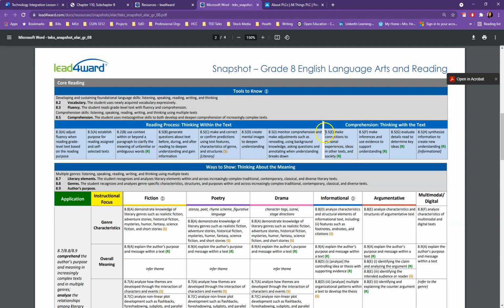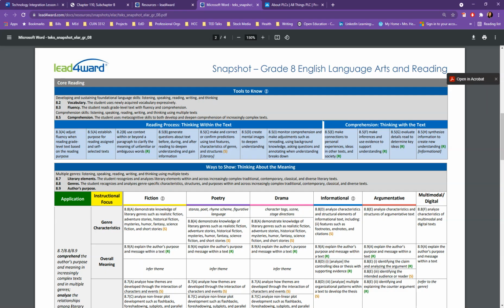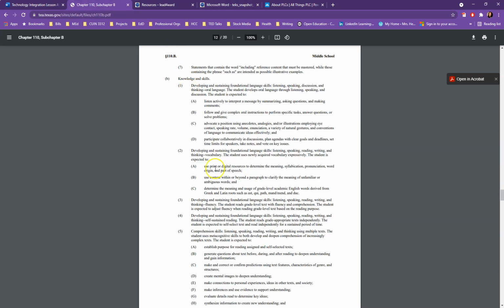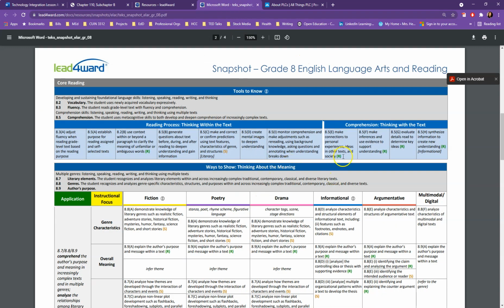So we can see if we look at the numbering here, and on the document, I do ask that you include the numbering as well. So we can see it starts with an 8 because it's 8th grade. Then 5 is the number of the TEK, and E is the subTEK. So if we look over here in the way that it looks from the state of Texas, we have number 5, and then E, make connections to personal experiences, ideas, and other texts in society. So it's exactly the same in the two different places. They're just arranged a little bit differently.